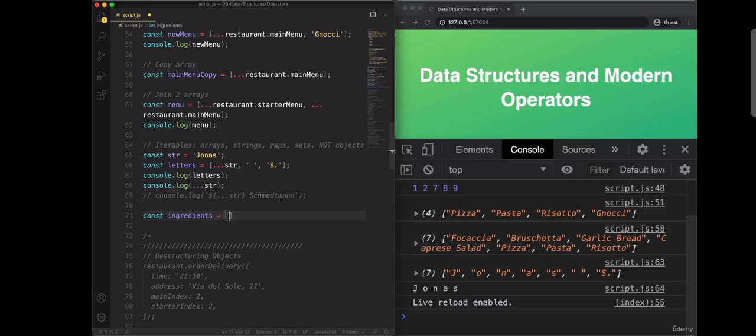And each element here will be defined by a prompt window. So this here now has nothing to do with the spread operator. It's just a way so that we can actually input the data ourselves. So let's say, and here we need to escape this, "Let's make pasta. Ingredient 1."